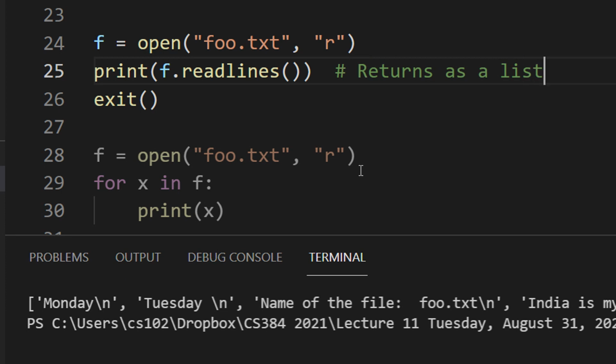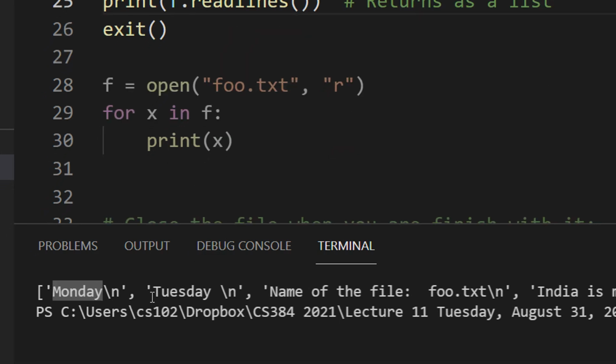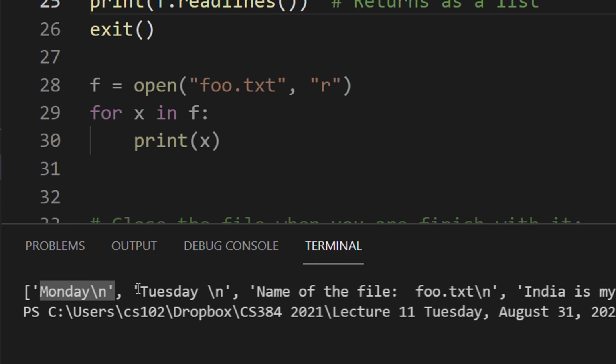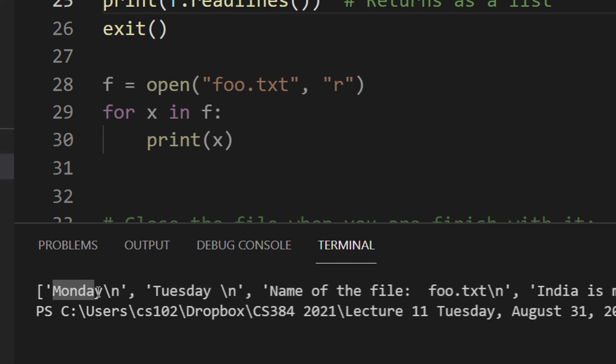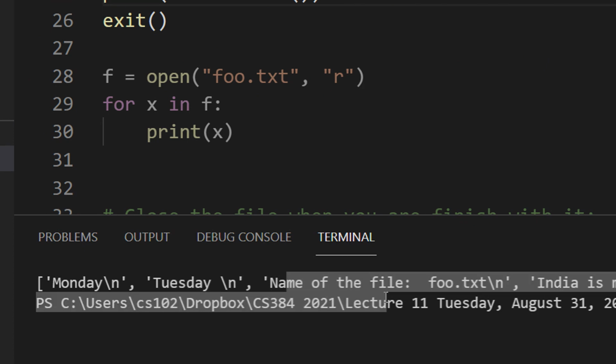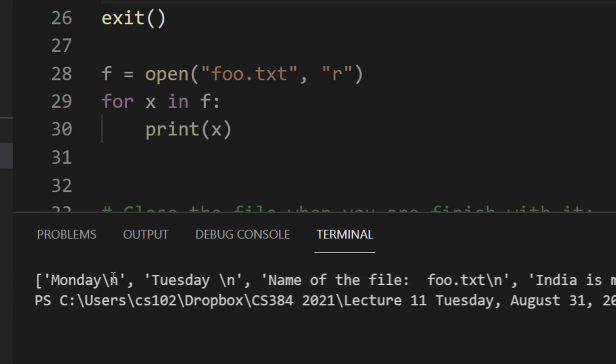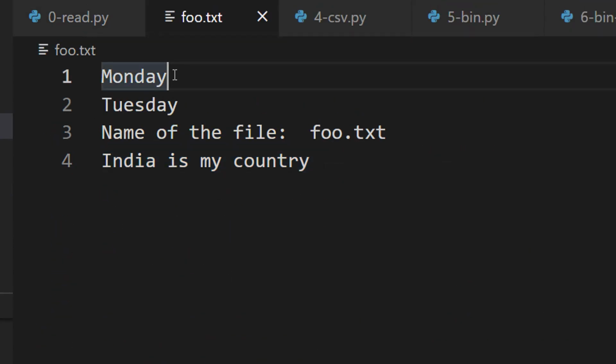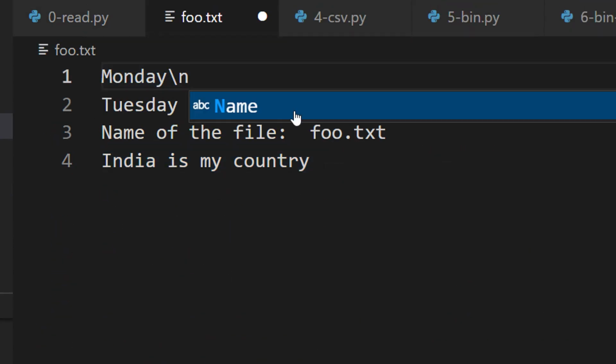Returns as a list means you can see we have Monday, Tuesday, name of the file, and India is my country. For every line that it read, it actually made it into a list. You can see this is a list: Monday, Tuesday, name of the file. Now you may ask, sir, this slash n is coming. This is because the slash n is actually taking a new line. For example, when I'm going to a new line, there is a hidden slash n here.